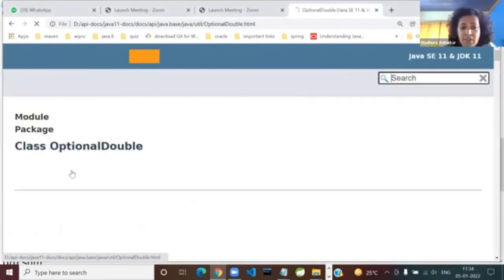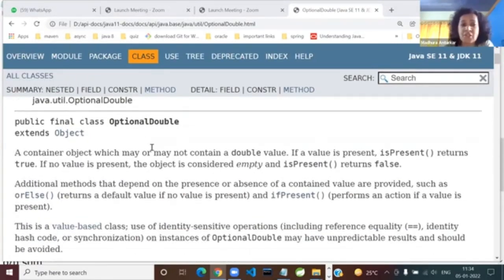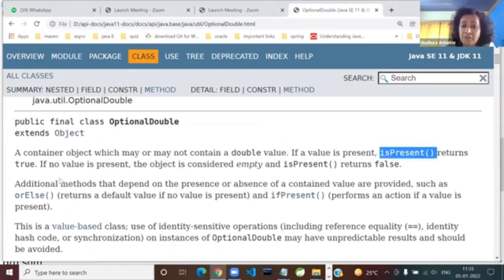So now click on OptionalDouble. This is a class they have added in java.util, and read the description. It's a container object which may or may not contain a double value. So if the value is present, the isPresent method returns true, otherwise it returns false. And how do you retrieve the value? How do you get the value? You can check isPresent.